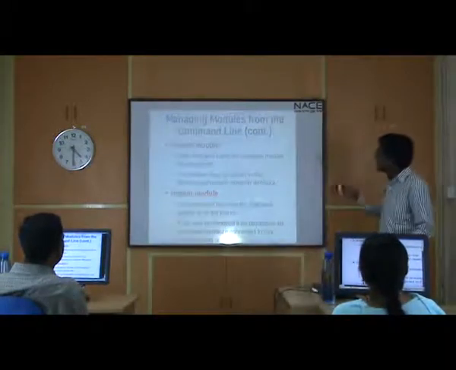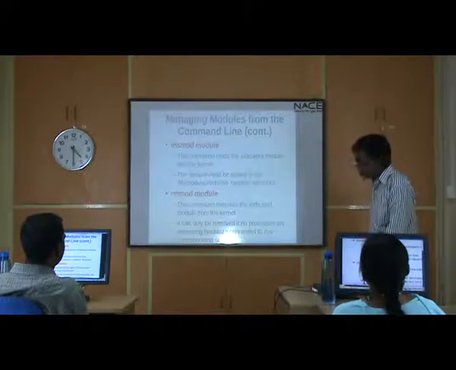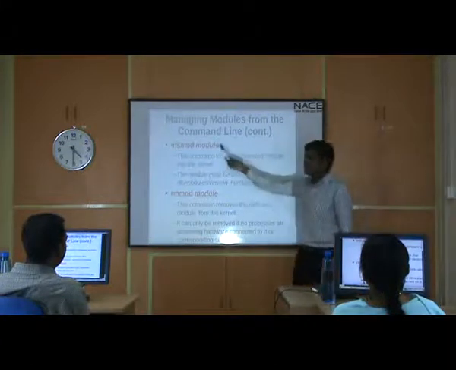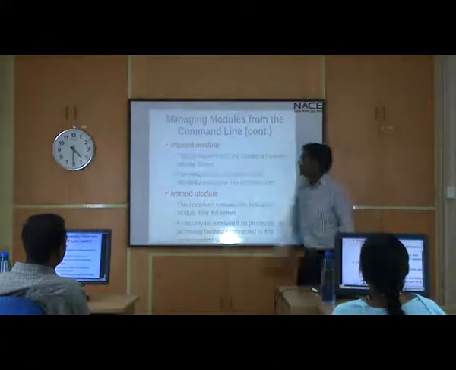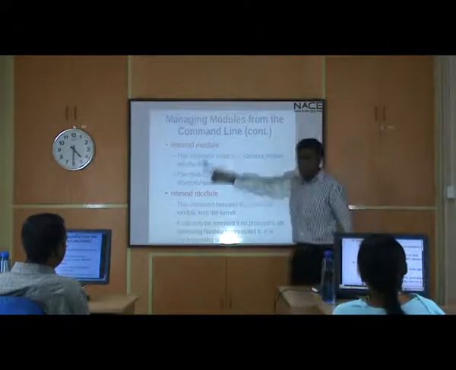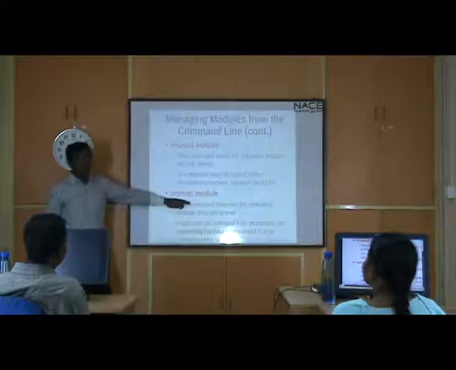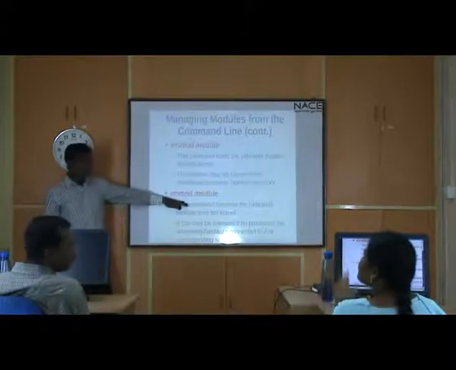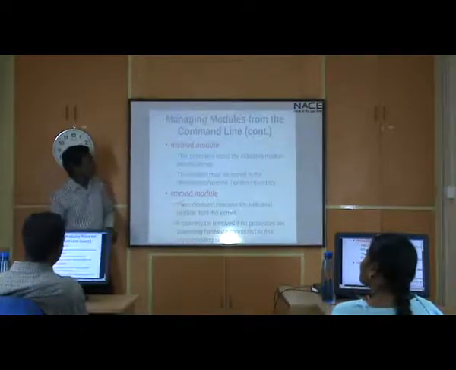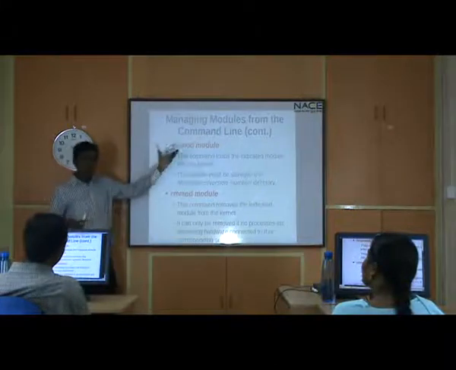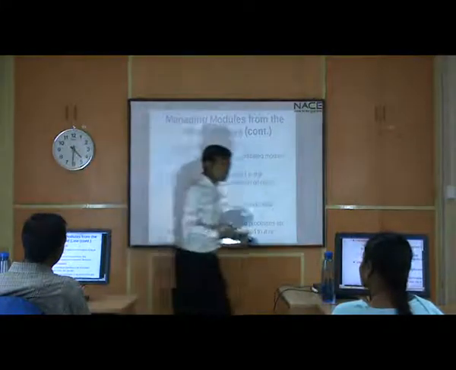So this command loads the indicated module into the kernel. The syntax is similar, as you can see: insmod and the module name, alright? And modprobe is a command you have already seen. What is the difference between insmod and modprobe? Both are serving the same purpose. Yes. You want to see the difference.